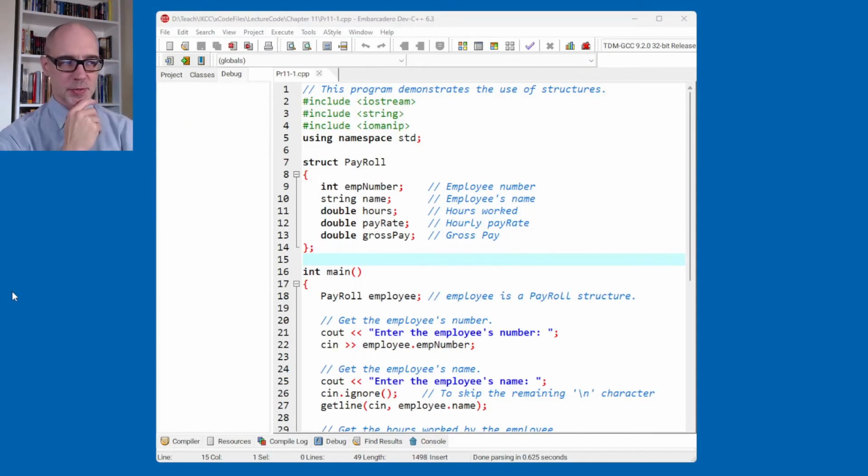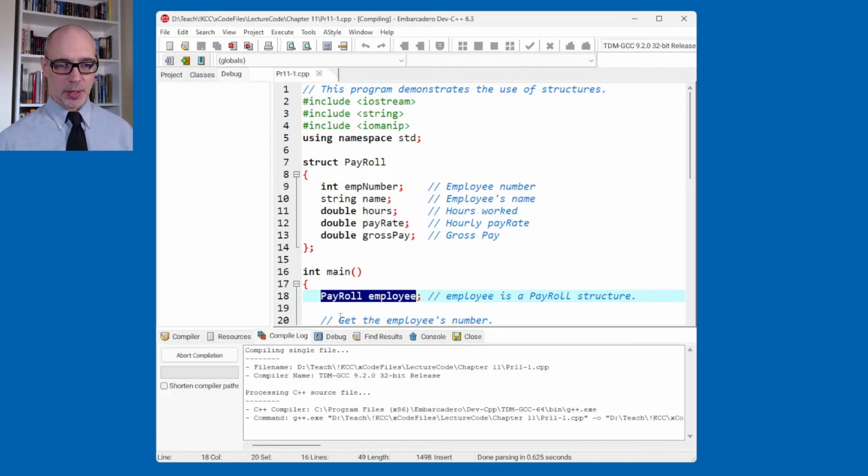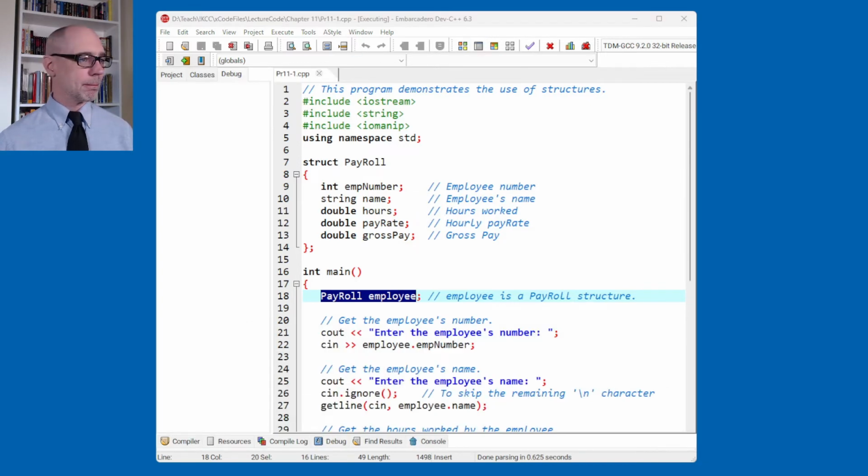Okay, so let's test this program 11.1 here. Again, get your structure definition here. And among the new interesting things is on line 18, declaring one single variable. What type is it? It's not int, it's not float. You get the idea. It's of type payroll, and it's a package of all this other data. And at that point, we got the input, we got the processing, the output. So let's test that. Compile it. Of course, that works. And now I'll run it.